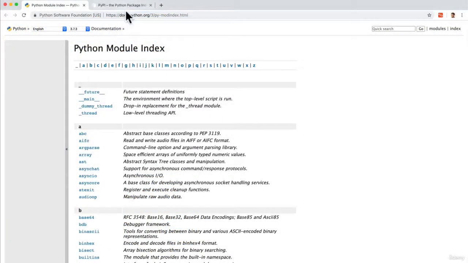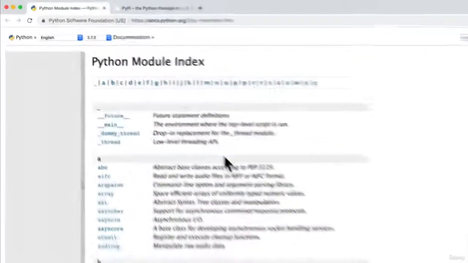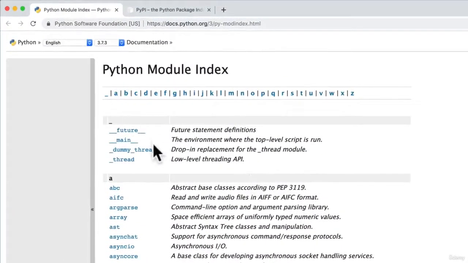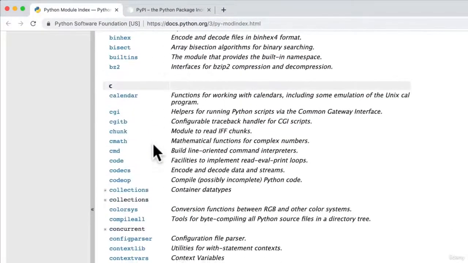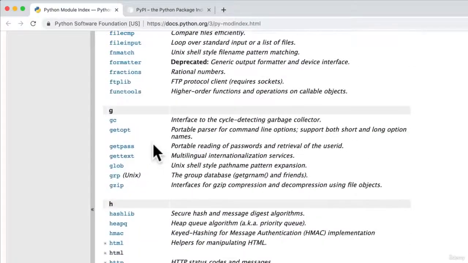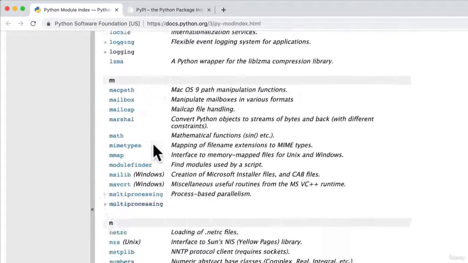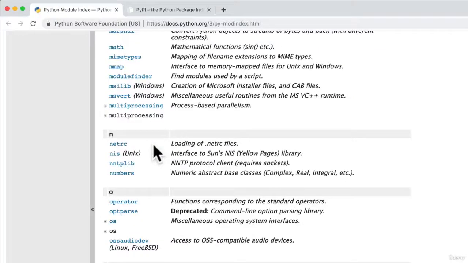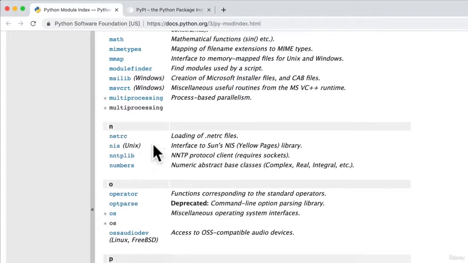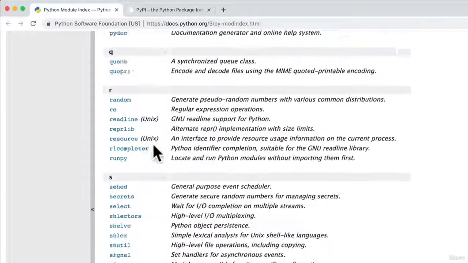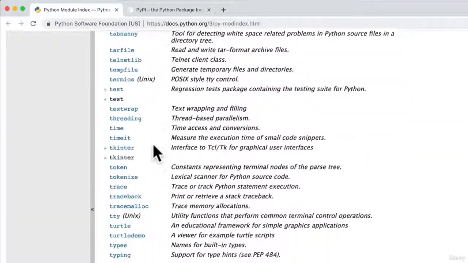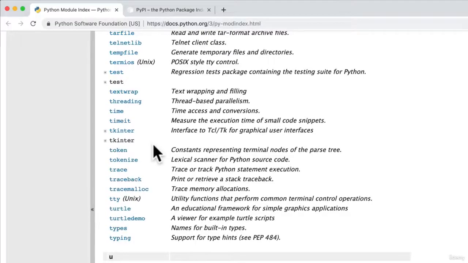If you go to the Python documentation, they have the Python module index that I'll link to. And here we have all the modules that Python gives us. Now, these modules actually were installed when we downloaded the Python interpreter. It comes with Python, but in order for us to use them, we have to import them. These are the built-in modules, and they're really, really nice.